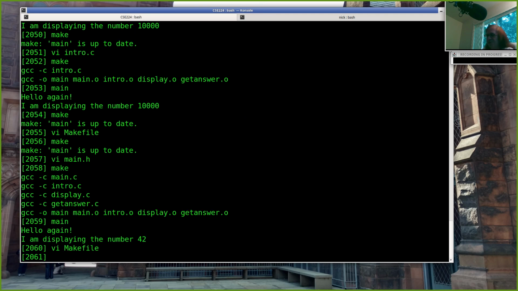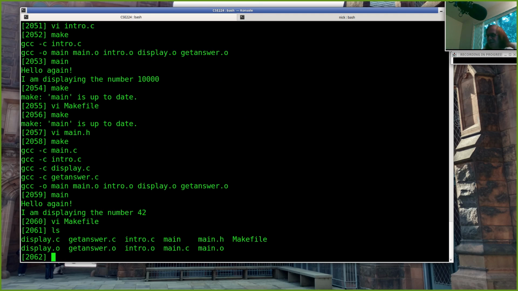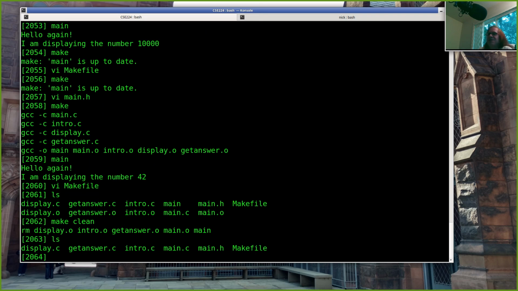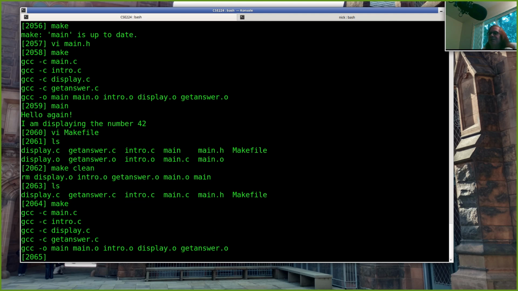So what does that do for me? Well, here's what my directory looks like right now. If I say make clean, it will look through the recipe for a target clean. It will find that new line I just added. It will execute the command on the following line, which says remove these .o files and this main file. And so now if I do an ls, I'm back to a clean directory with just my source files, my makefile and my include file. And now if I say make, it'll recompile everything.